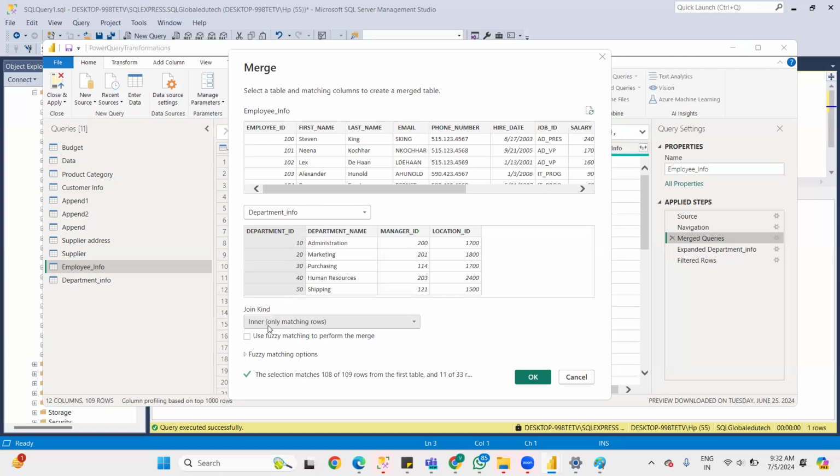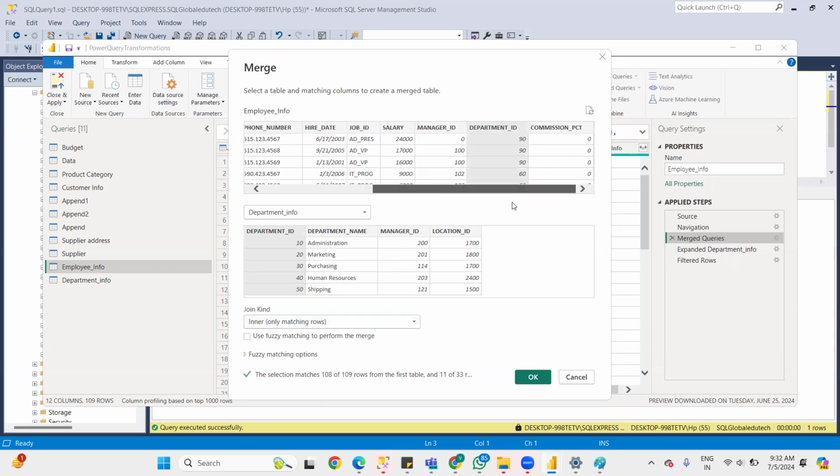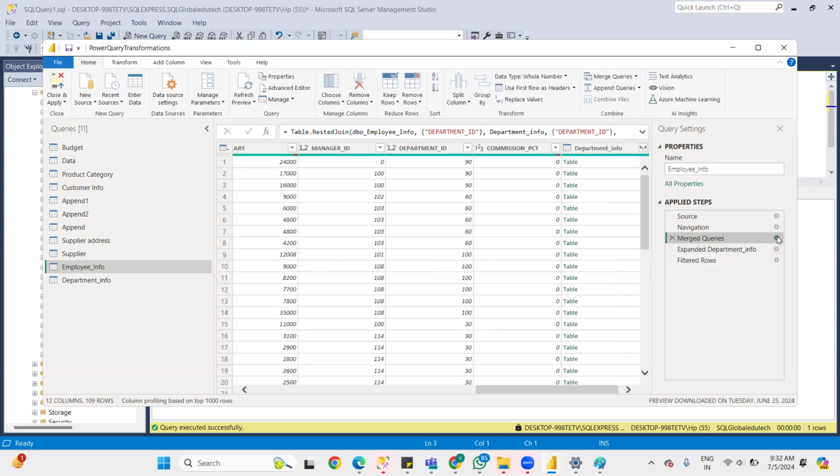If you go for inner join, only matching rows, where table A and table B match, will be returned. The department table has no department ID equal to 0, and the employee info 178 record belongs to department ID 0. So it will skip that record. Let's see. I'm going to change to inner join.